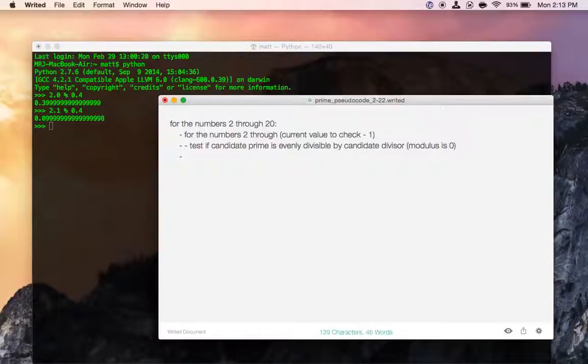So depending on how we want to represent this, let's say we just want to print out whether it's prime or not prime, right? So we could say something like, if it is divisible, we could say something like print not prime, right? Because as soon as we find one divisor, we know it's not prime, right?